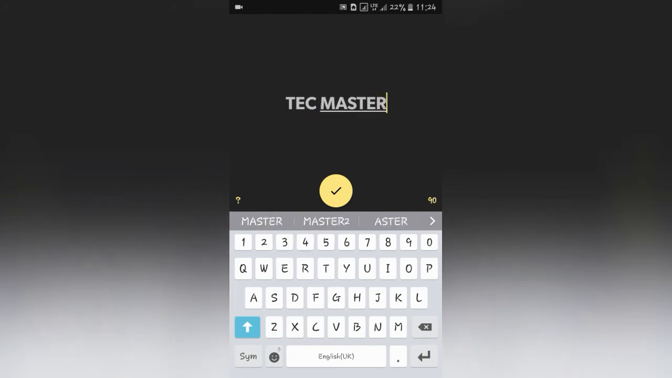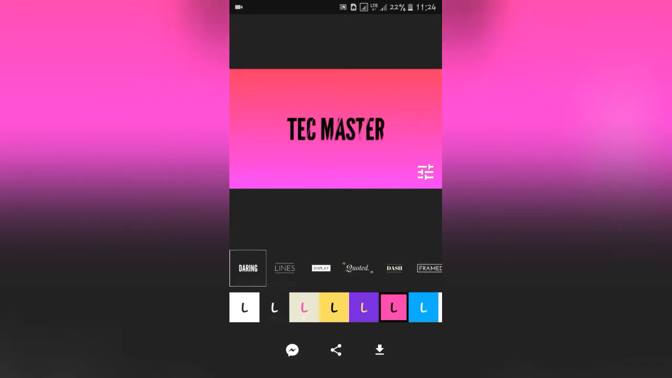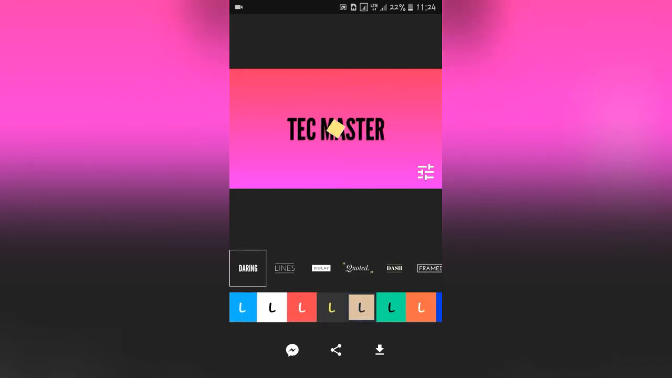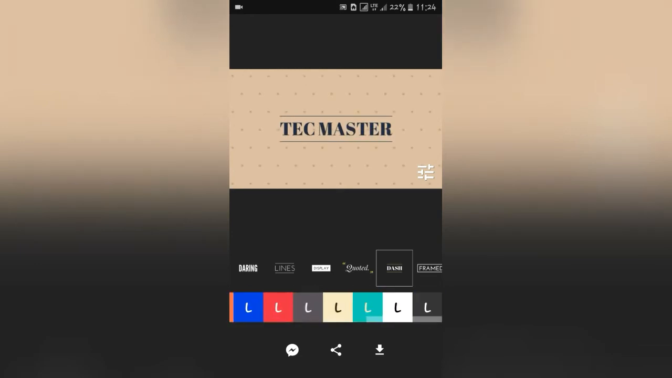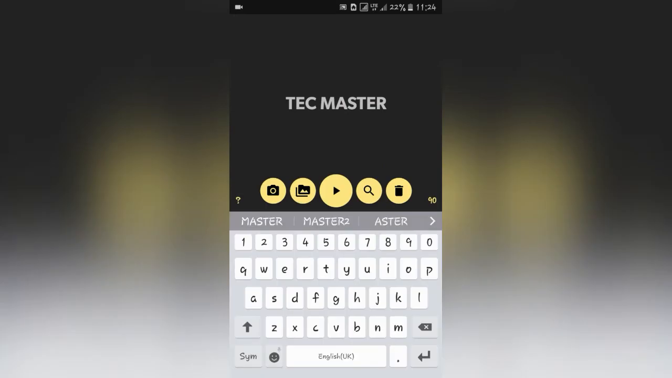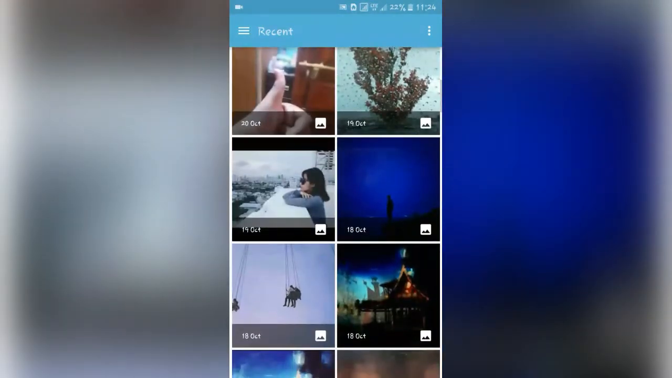Tech Master. Choose this. You can choose different types of intros. There are a lot of options here, and you can also keep your photo as the background. So I keep this.